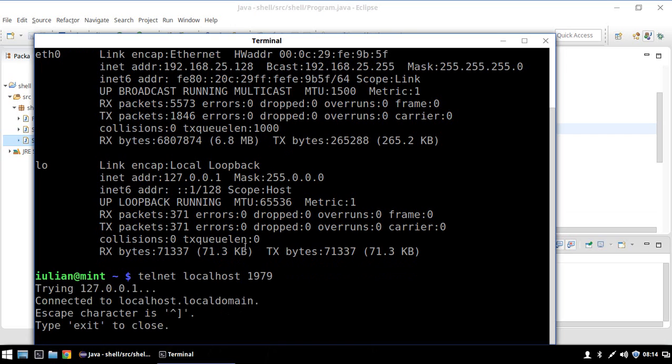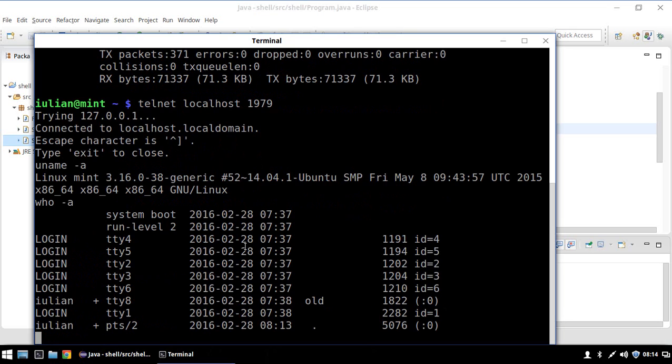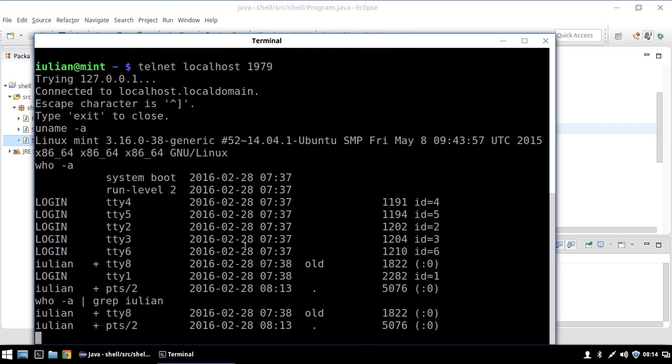It is connected. If I do a uname -a, it says this is my version. If I do a who -a, then I see what users are connected to the system. If I do a who -a and grep for the user called Julian, I see that it's able to execute pipes. But now let's just test it.